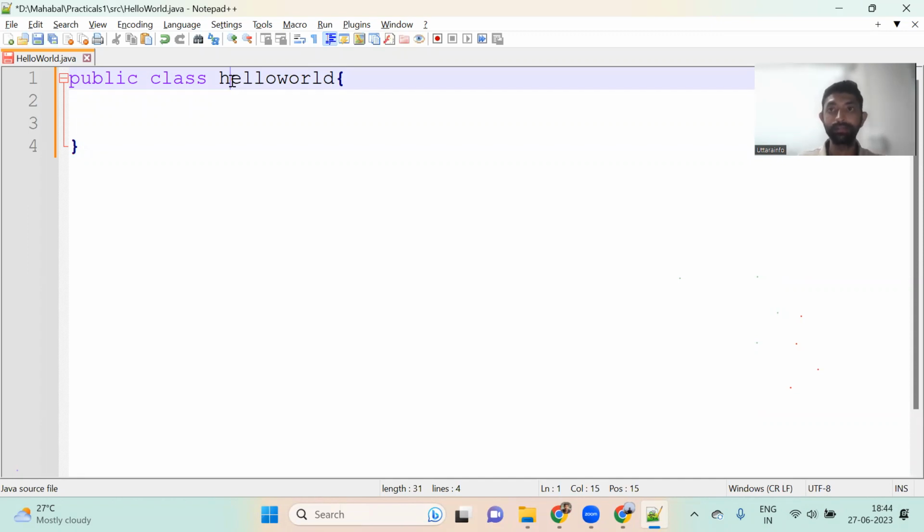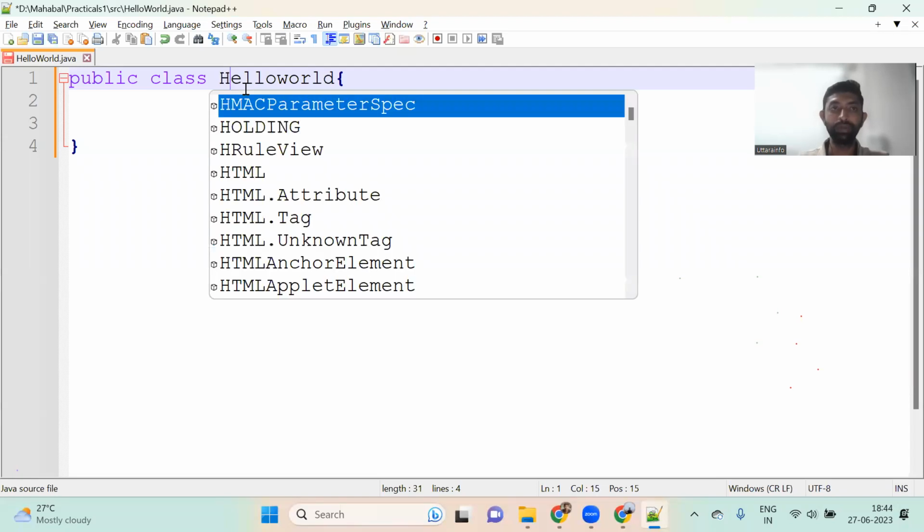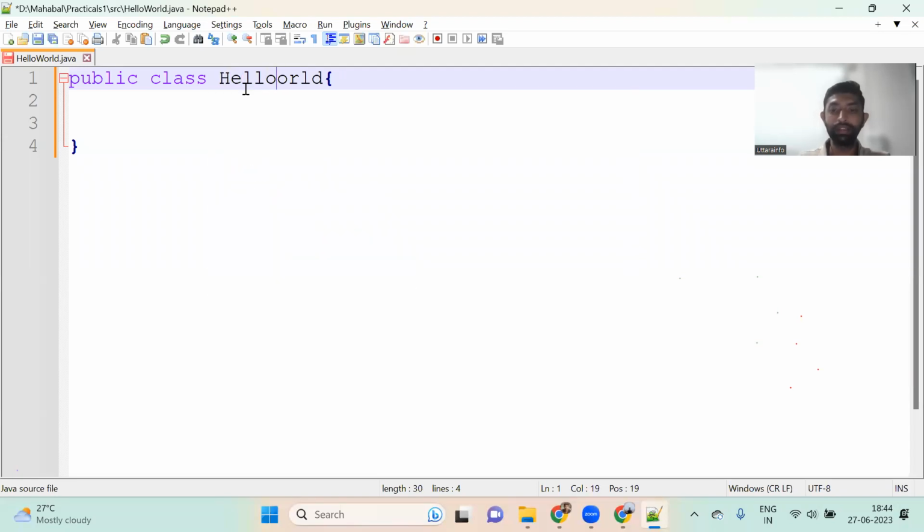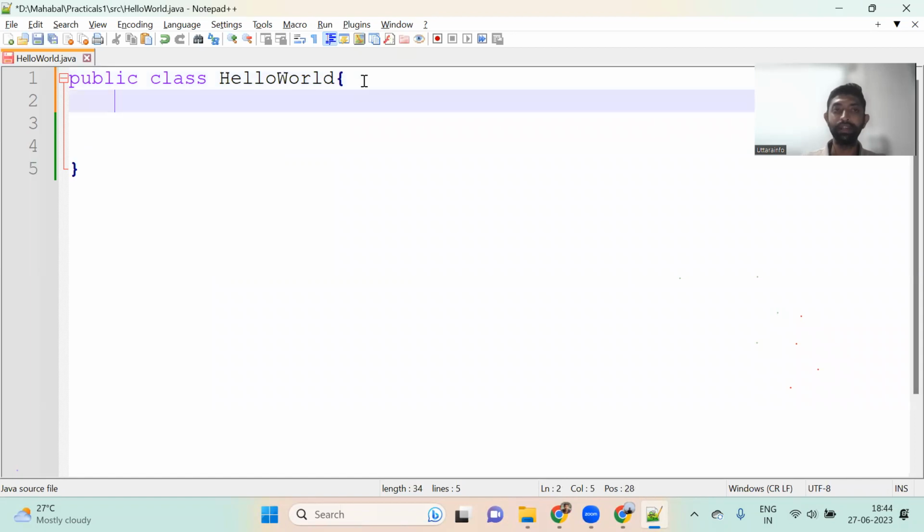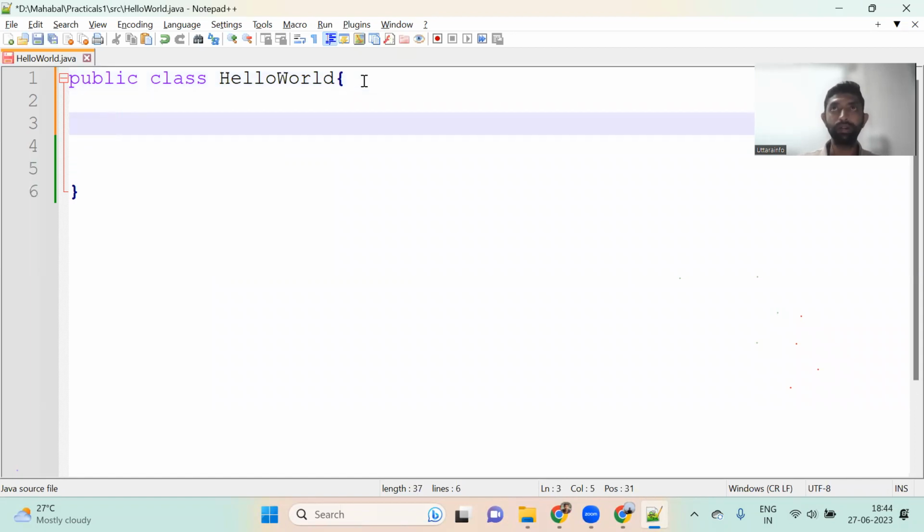Should the name match the file name? Yeah, correct. The file name that we have created and the class name should match each other. So this should be capital and this should be capital. Okay, this is the class that we have created. Then we have to create the method header and body.